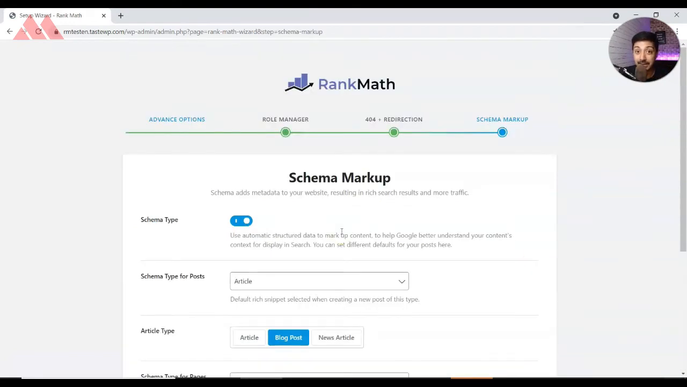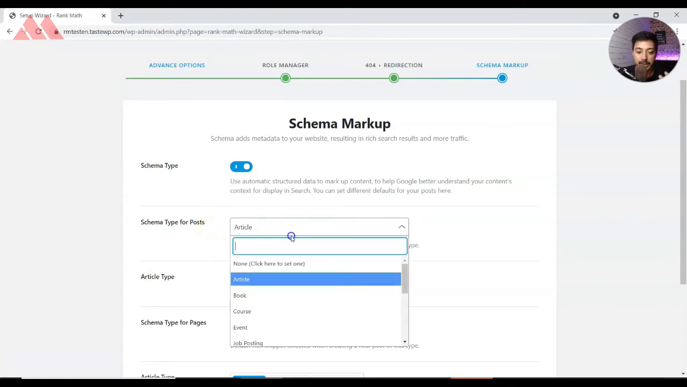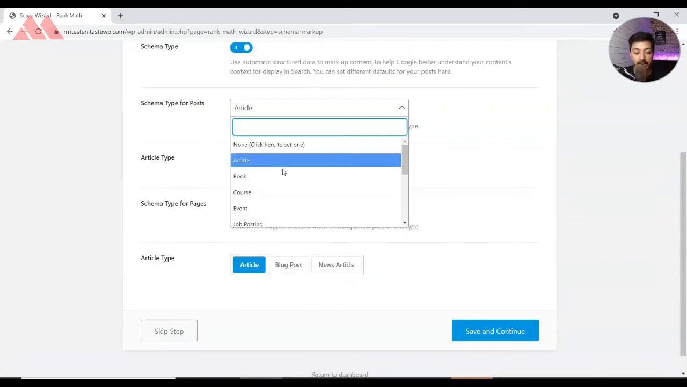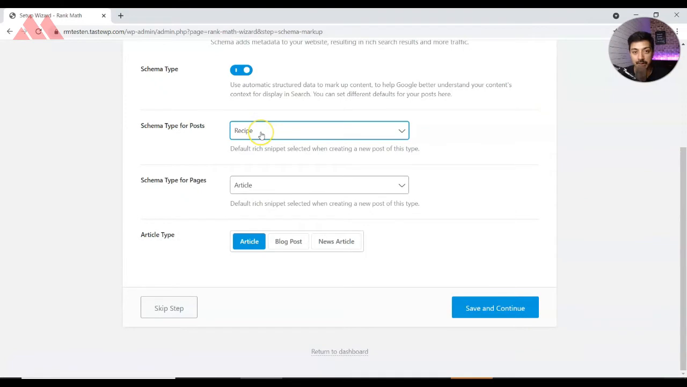And on this section, it's asking us to choose the schema markup. So this markup setting is actually the USP of RankMath. And here you can select the schema type for your posts, that is your blog posts. So they will be articles. You can also choose course, event, and other postings. So in case you have a recipe blog, you can go ahead and select the post type as recipe.